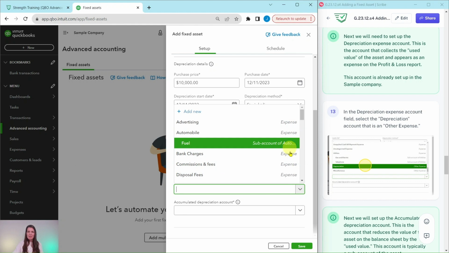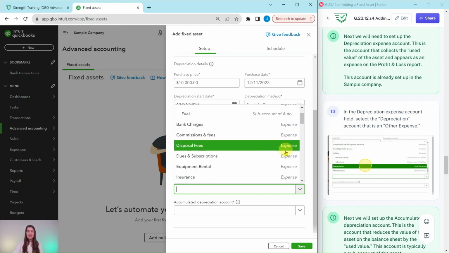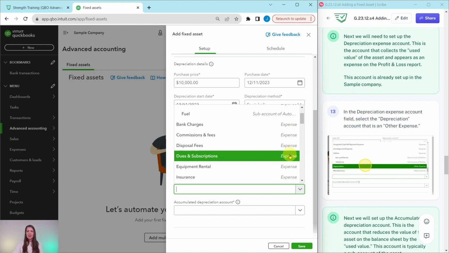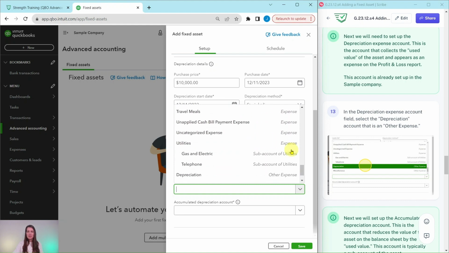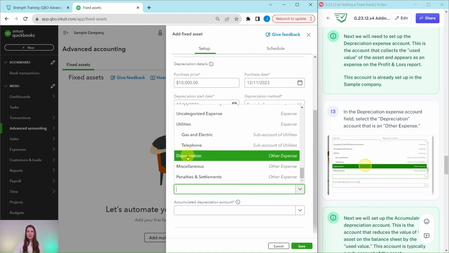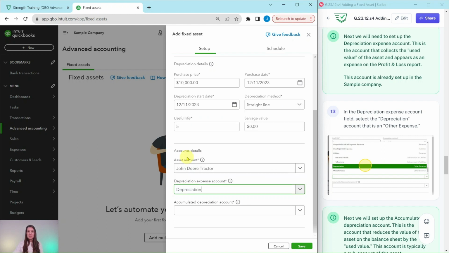Here you can see the type of accounts that these are. This is expense. Let's look and see. It's an other expense. Here we go. And there it is at the bottom. Go ahead and click on depreciation.